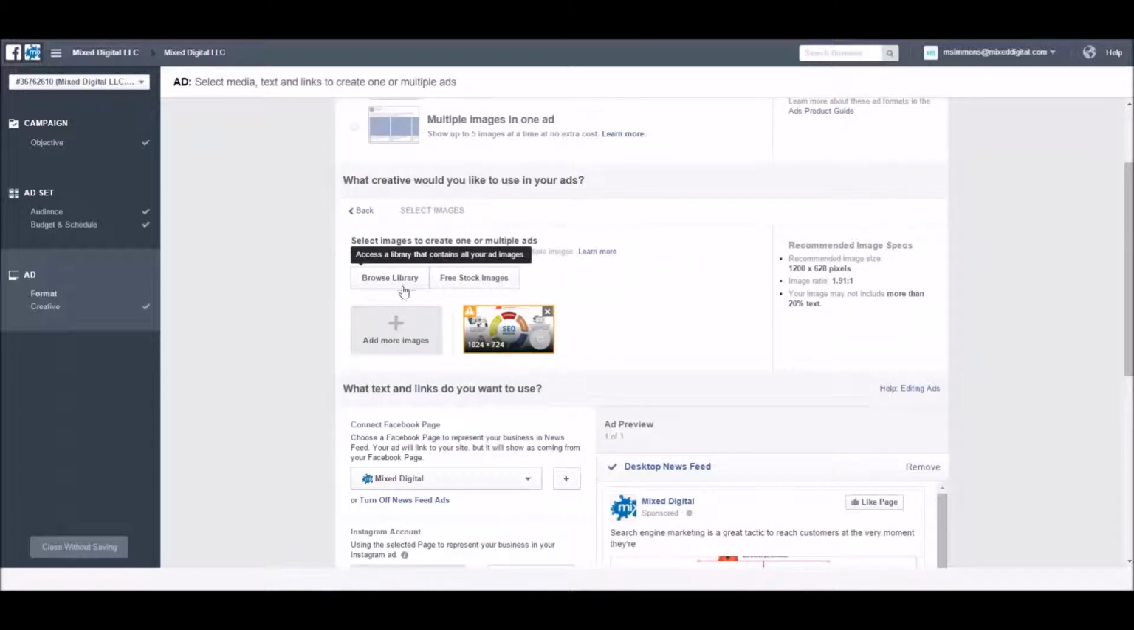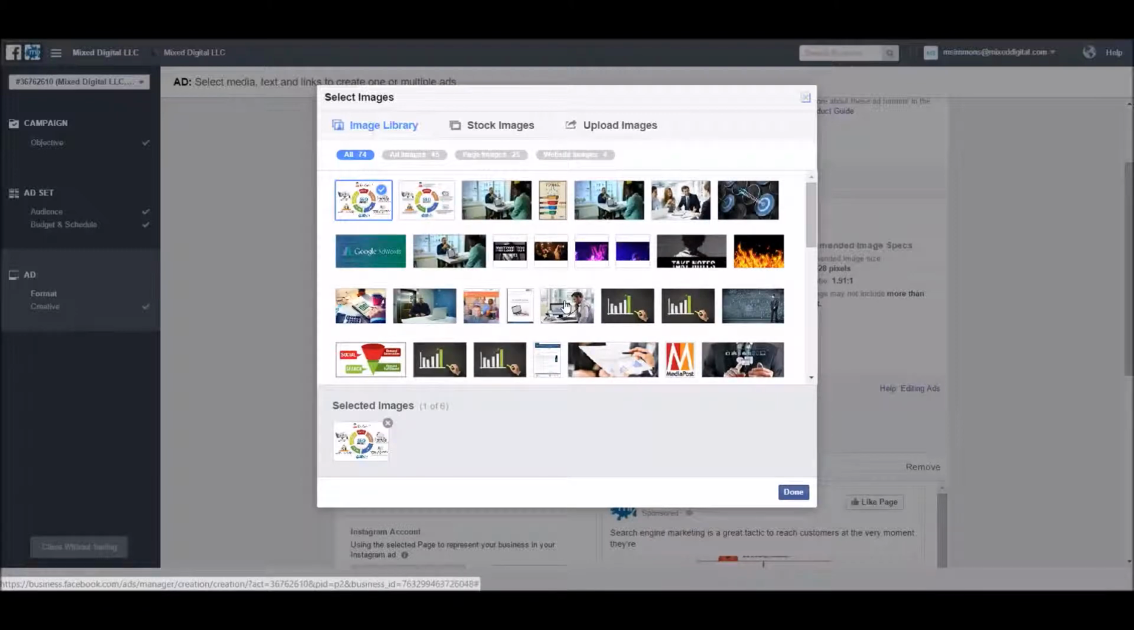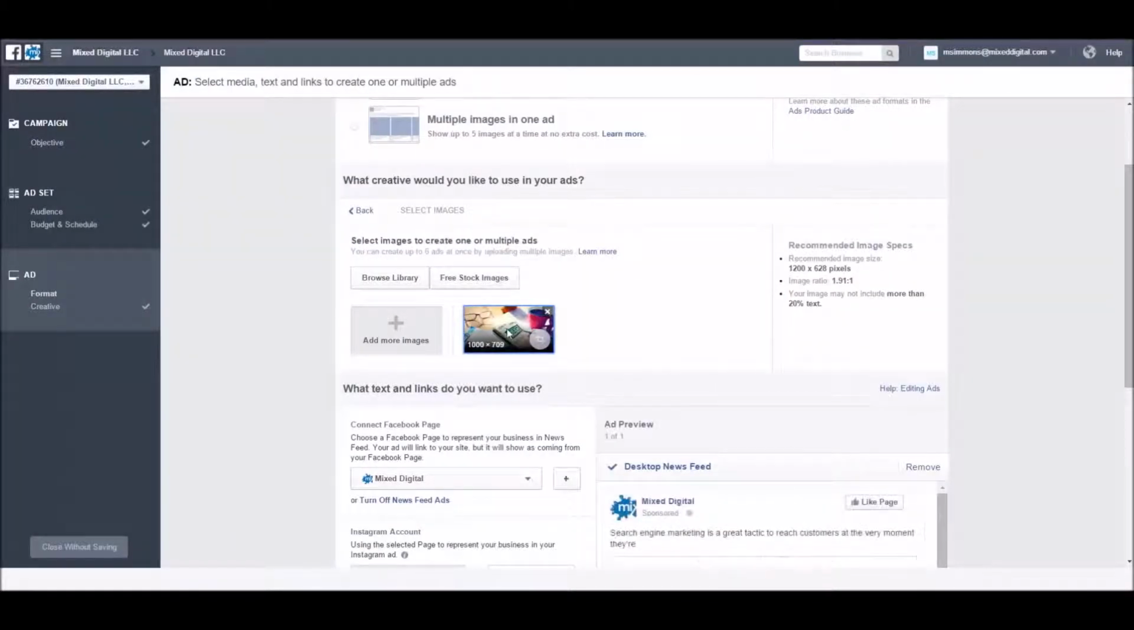Select images. Let's see what I have in play. All right, let's just pull some generic stuff. I've got some images loaded up. You can upload your images. You can use Facebook stock images. I think I have something that says SEO. Let's take that out. Okay, so now we've got one image.